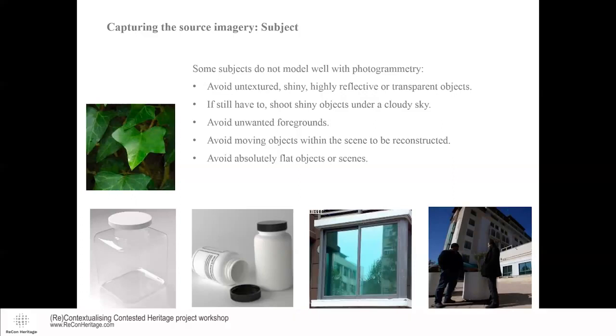Very flat objects or scenes can often be problematic. We get the same problem with regularly repeating patterns like tiles on a roof or brickwork. However, if you get close enough and get in close for your photographs, there's usually sufficient variation that you can do something about it, and it will recognize that. But from a distance, they look the same, and the computer will have real difficulty reconstructing them.